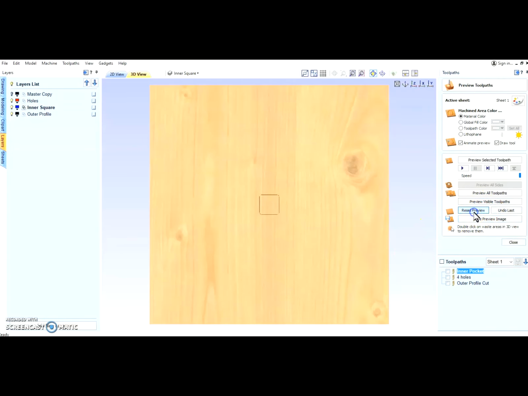Okay, now we reset it again. Now, you got your inner pocket selected. We're going to select the toolpath color. We're going to change it to red. And we're going to test it. See, it made the pocket red.